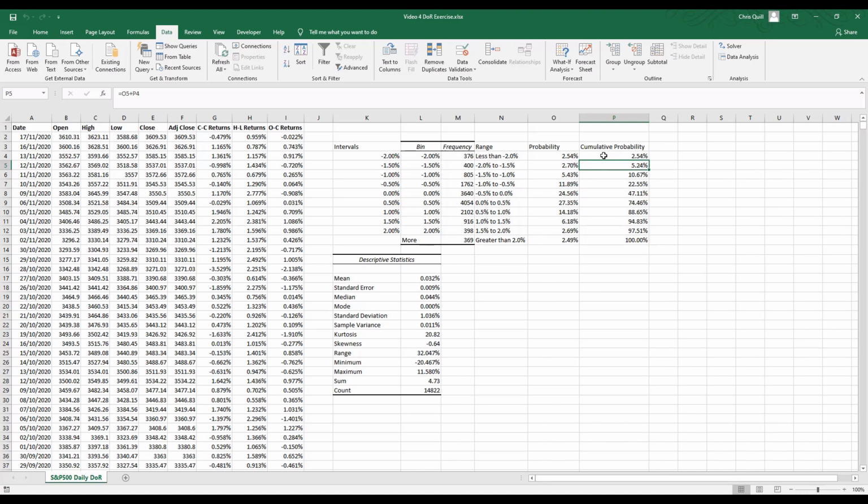Well, the cumulative probability distribution works by taking the probability of the lowest range of returns happening and then sequentially adding the probabilities for all the rest of the ranges of returns happening beyond it. So that's why we start with 2.54%, and then sequentially we're adding these probabilities from these other ranges until finally we account for all the data, and that's why we have a value of 100%.